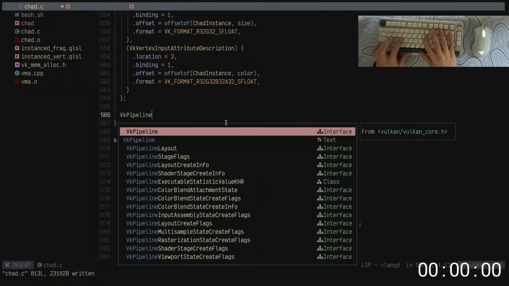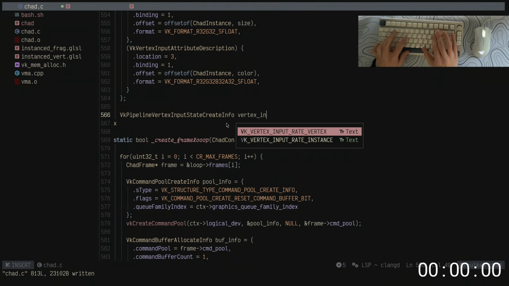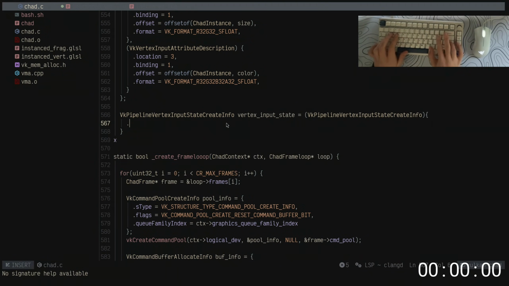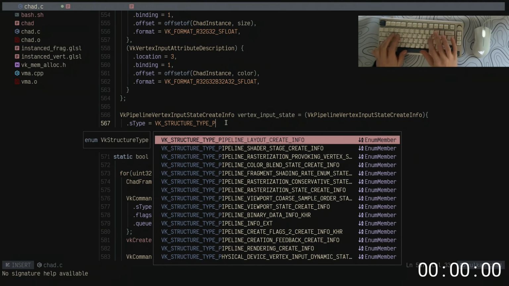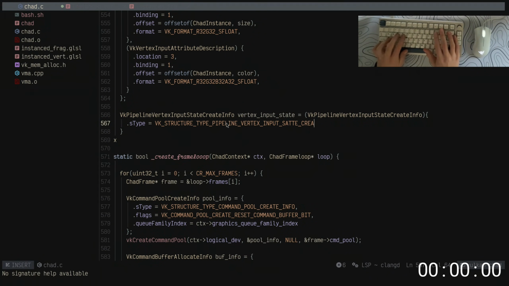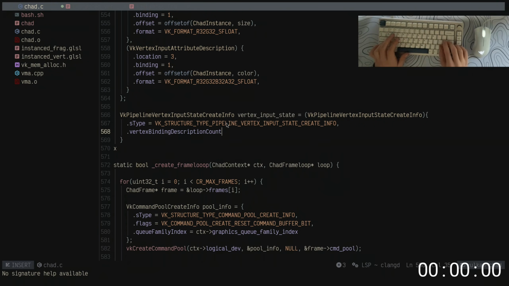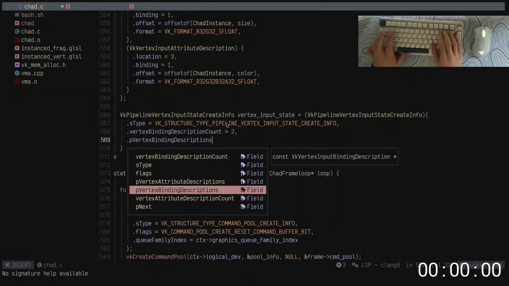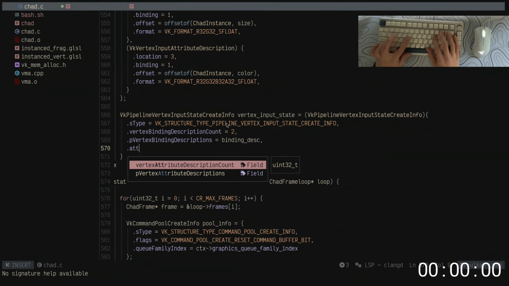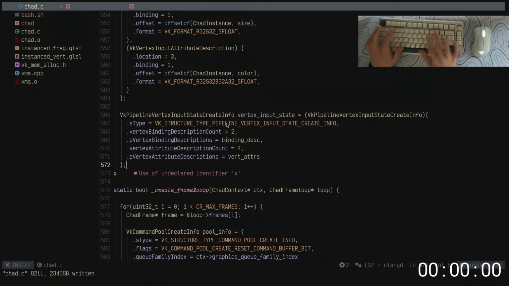Okay, then we need to create the vertex input state. So VkPipelineVertexInputStateCreateInfo, vertex input state is equal to VkPipelineVertexInputStateCreateInfo. sType is VK_STRUCTURE_TYPE_PIPELINE_VERTEX_INPUT_STATE_CREATE_INFO. Dot vertex binding description count is 2, as we said, and dot vertex binding descriptions is just binding desc, and dot attribute description count is 4, and attribute descriptions is vert attrs. That's it. And now we can create the pipeline.